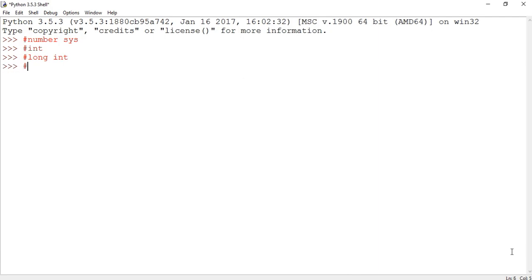The third is float. It is a defined variable with a fractional value. The fourth type is complex. A complex number is a number that can be expressed in the form a plus bi, where a and b are real numbers and i is an imaginary number.